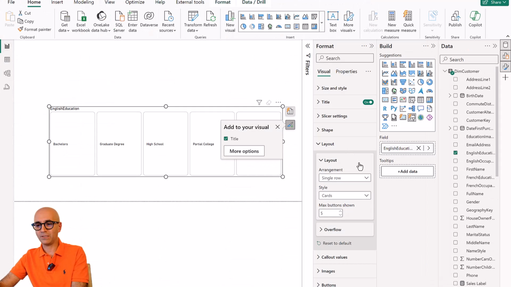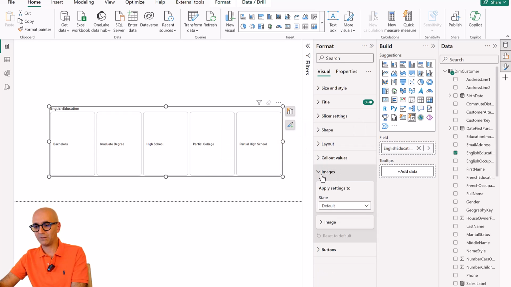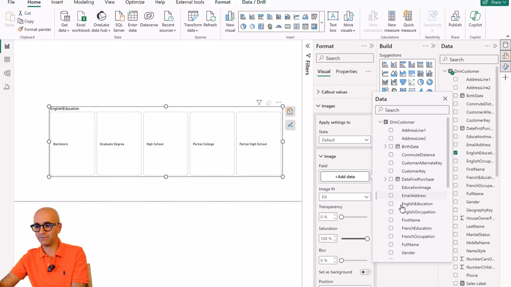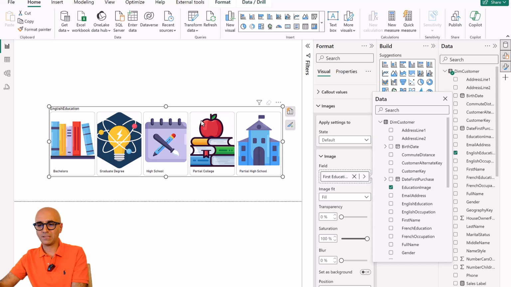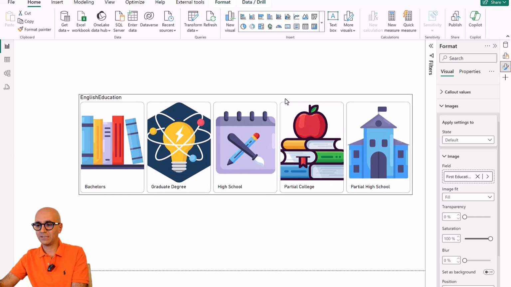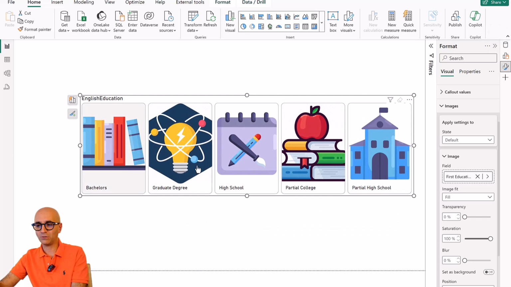So what I can do is go to the format of that visual again, and instead of layout, I'll go to the image this time, and under the image I can add a data field. This time that data field for me is education image, and as soon as I select it, you see that this becomes different. Let me close these a little bit so that you can see it better. So you can see that as soon as I change that, this shows those images, and I can also change the way that I want the image to be set.